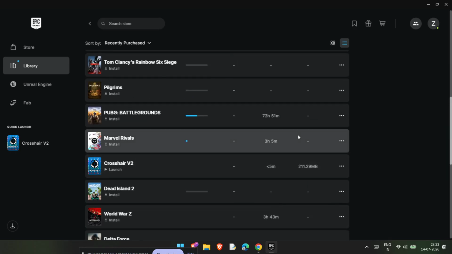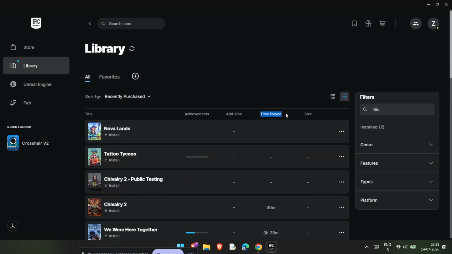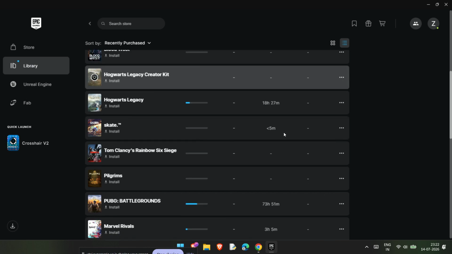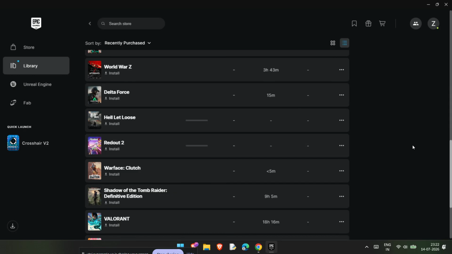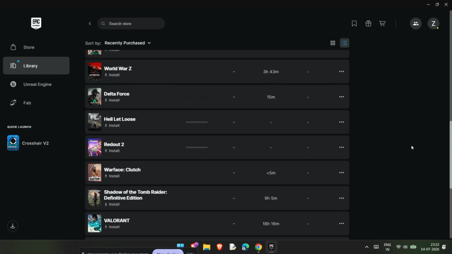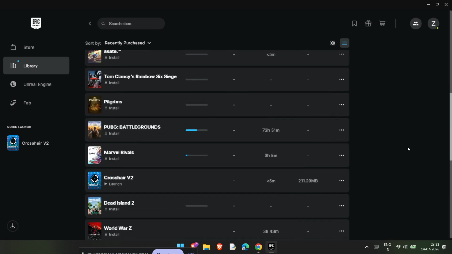Now that your library is in list view, look toward the right side of the screen. You should see a column labeled Time Played. This is the key section you're looking for because it shows how long you've played each game on your Epic account. If you have a long library, you can scroll through the list and check the total playtime for each game one by one. This makes it much easier to see your most played games, your least played games, and even titles you barely touched. It's also helpful if you want to keep track of your gaming habits or decide which games are worth revisiting.